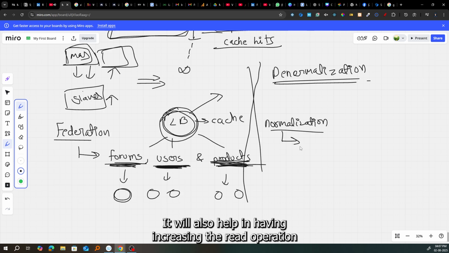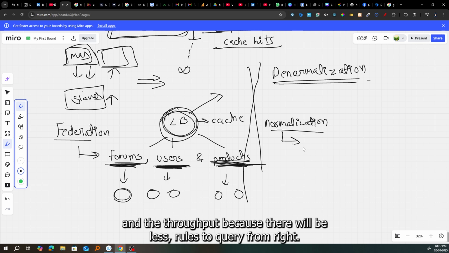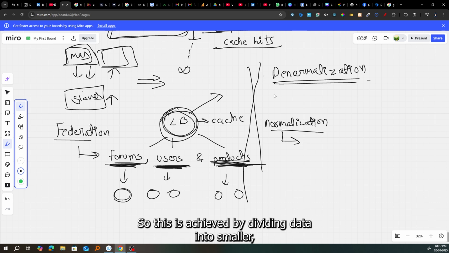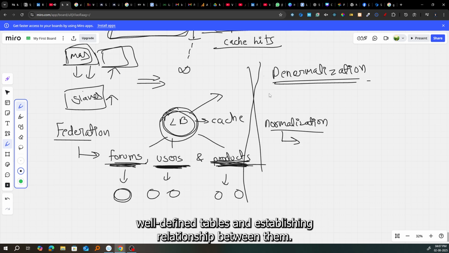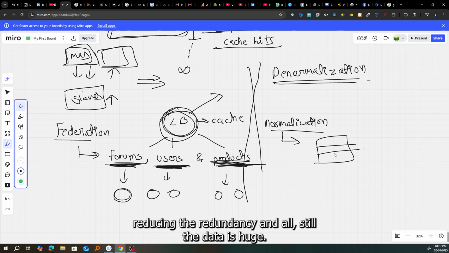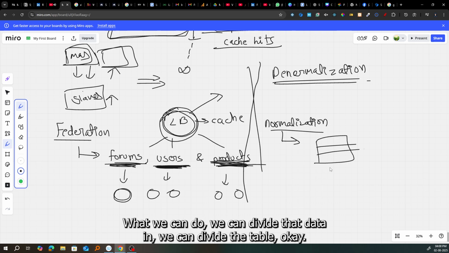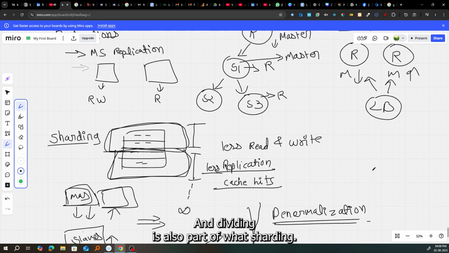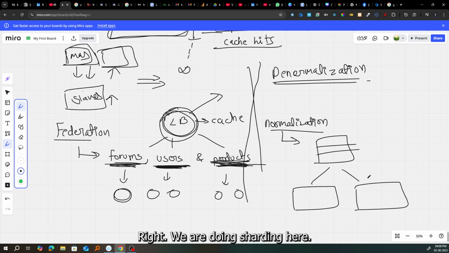It will also help in increasing read operations and throughput because there will be fewer rows to query from, right? This is achieved by dividing data into smaller, well-defined tables and establishing relationships between them. If you have a huge table, and even after reducing the redundancy the data is still huge, we can divide that table. And dividing is also part of sharding, right? We are doing sharding here. So normalization, sharding also takes place here.